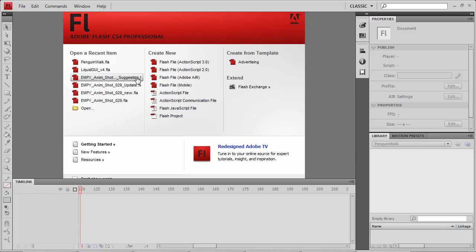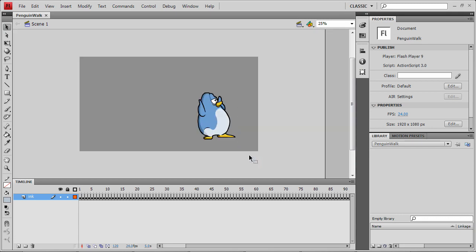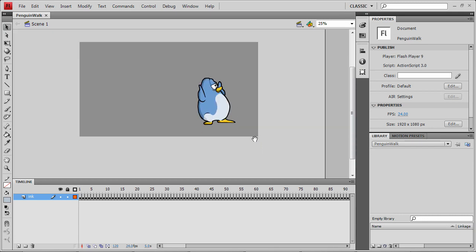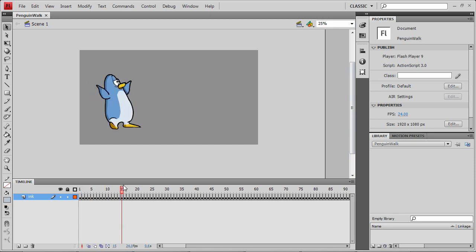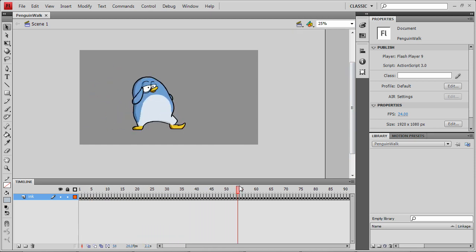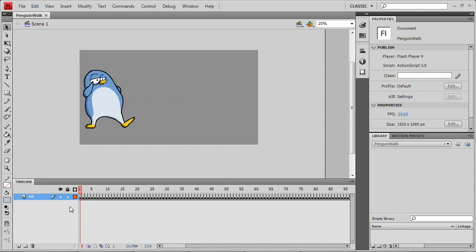So the first thing we're going to do is go ahead and open up our FLA file. Again, you can download these files from my website, and the link is under the movie information on your right. What we have here is a character animation that I drew on a Cintiq tablet. A little penguin walking along. This is 5 seconds of animation, and you'll notice that it's on a single layer here. No background. Just the raw character animation.